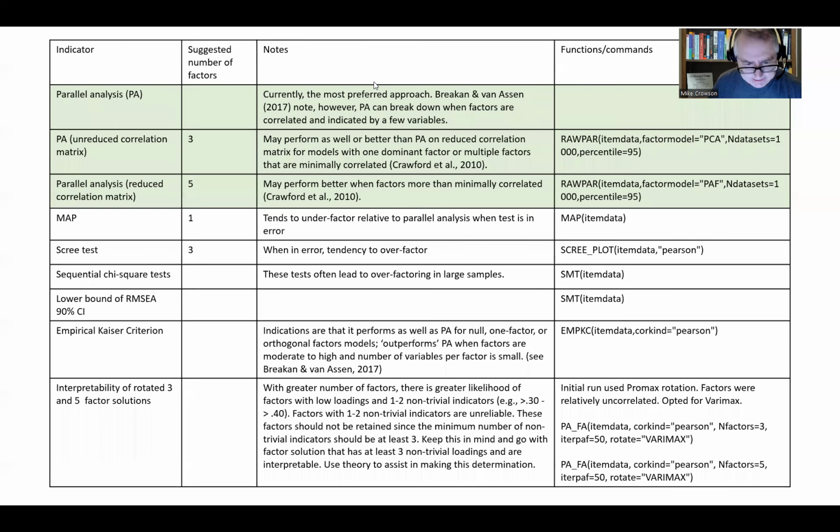So given that, I've gone ahead and added a 3 right here to signal that that would be the suggested number of factors. Next we'll move on to a series of sequential chi-square tests in order to further help us in making our determination.